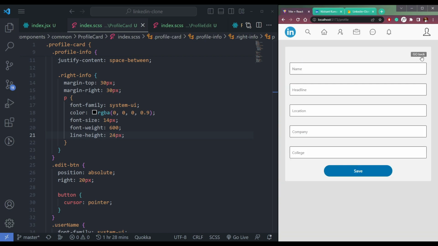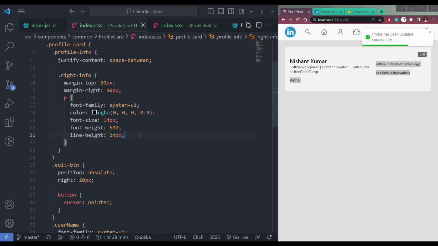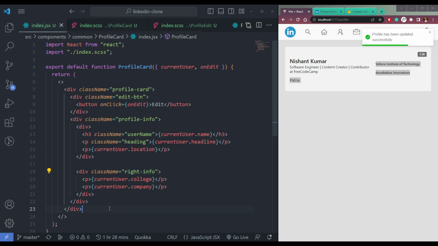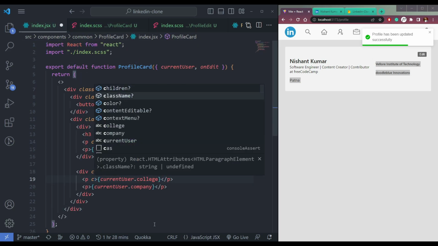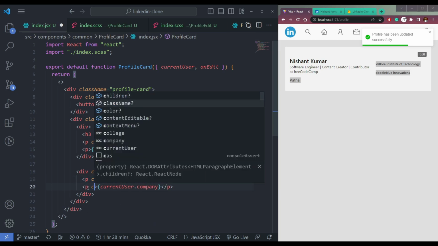Now let me edit it once more and add the company and college as this, and Vellore Institute of Technology. Now click save and we will see the two items here. So yes, we can decrease the height between them, and for that we need to make class names first. For example, this should be college and this should be company.